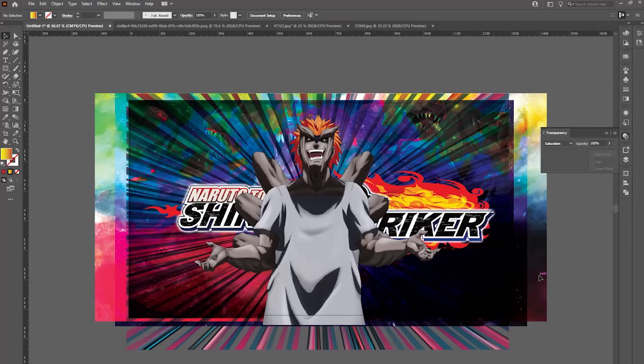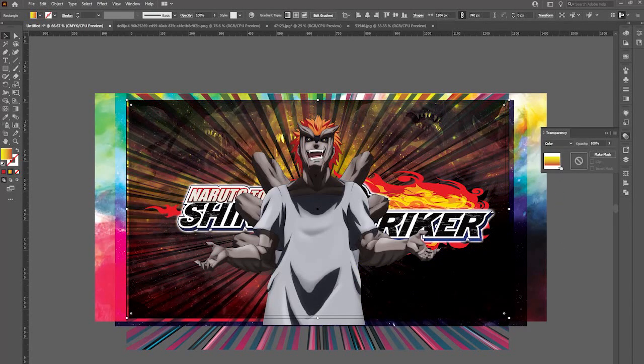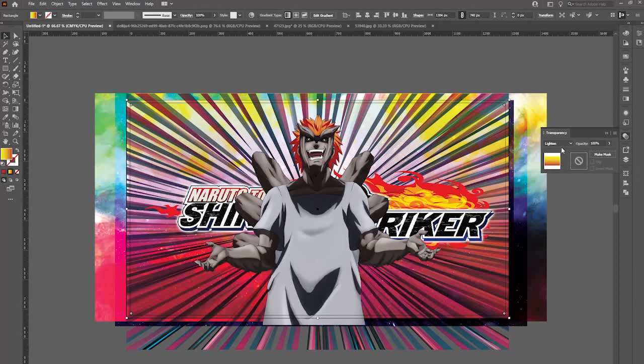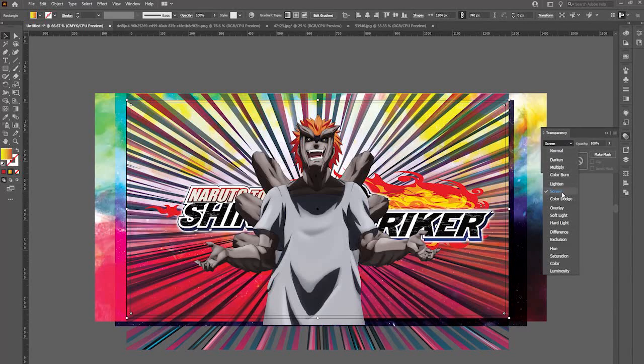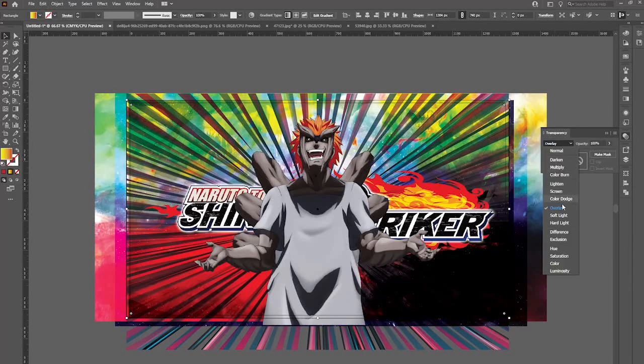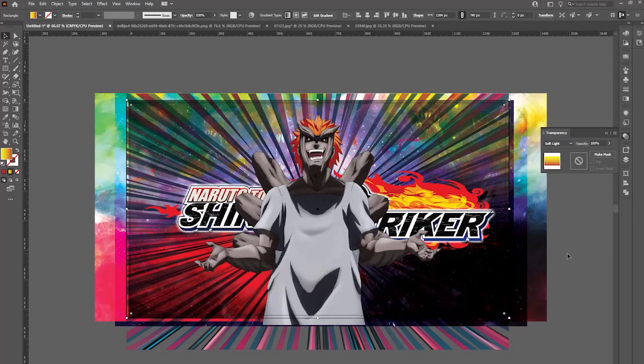Oh, this one's kind of nice. Saturation, let's see what color. Light in, multiply, screen. So yeah, as I mentioned, I'm very organic with my process, so I apologize if this part annoys you guys. I'm gonna go with the soft light.